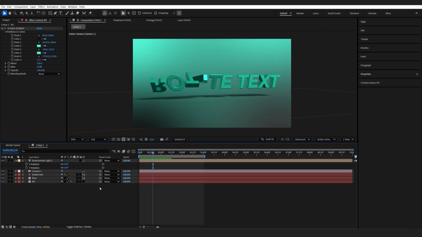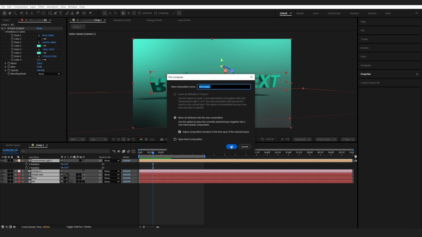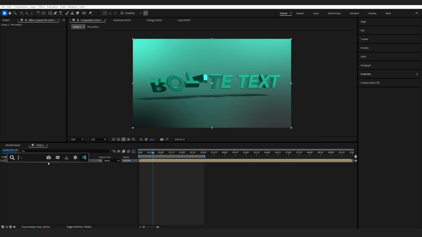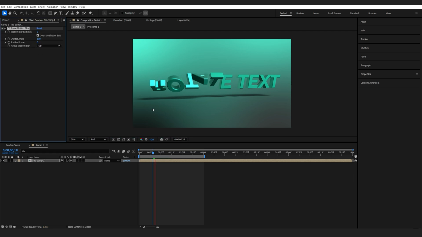And once you're done with the animation, just pre-compose everything. So Control Shift C, move into a new composition here and add a motion blur. So CC Force Motion Blur. It will slow down your render, but it will get you a much better result.